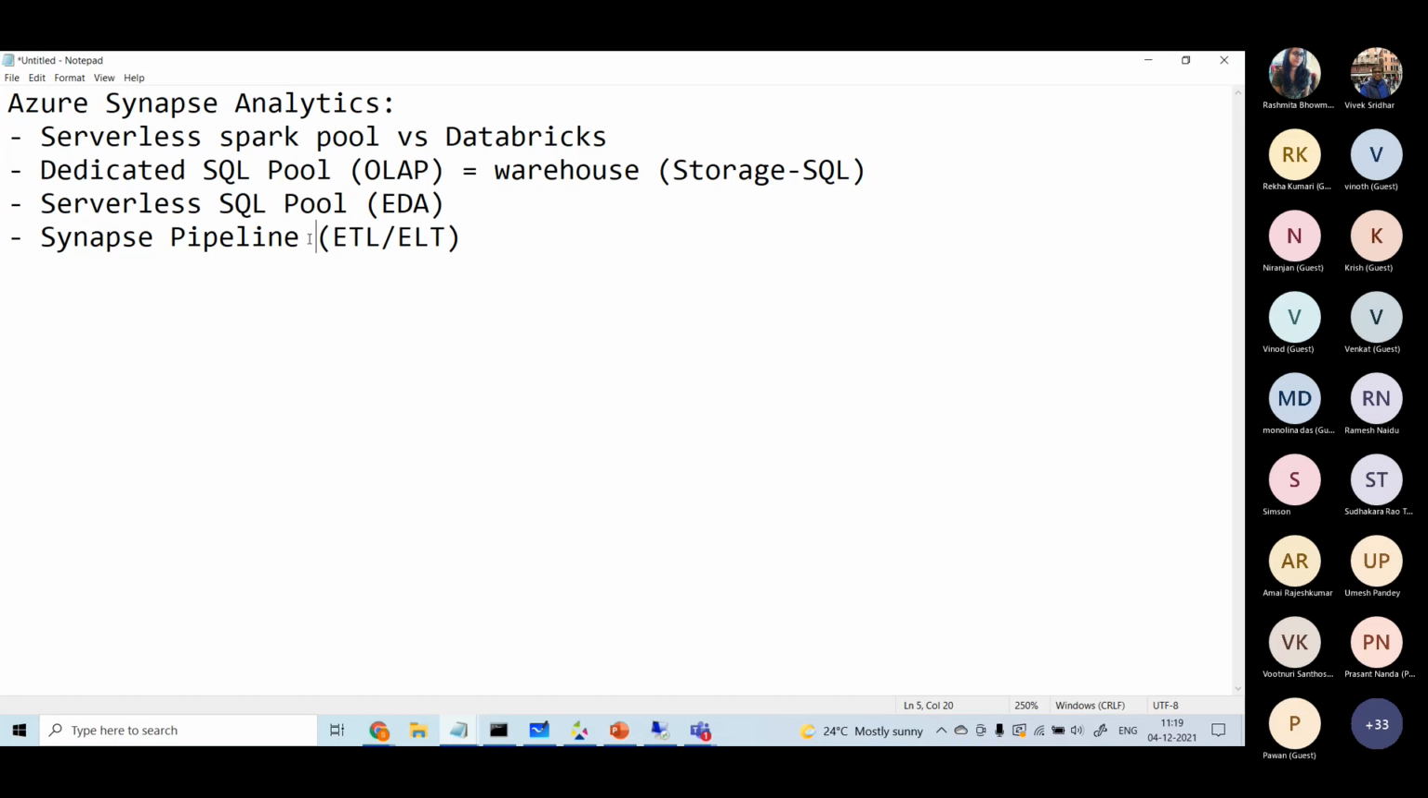The third thing is we can create ETL, ELT pipelines as such, which is equal to Data Factory. So in Azure, we have ADF over there.